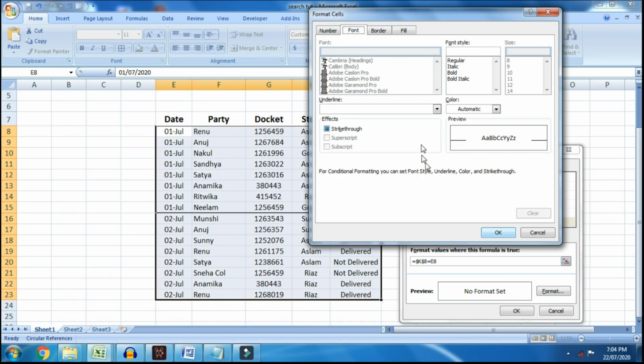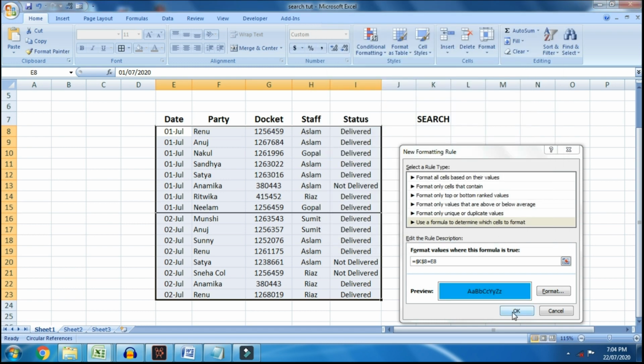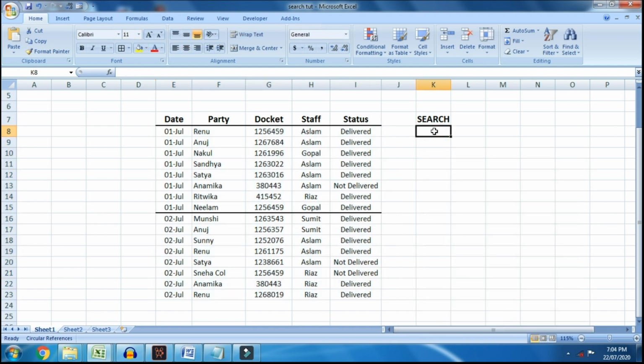Click on Format. And choose Fill and select any color. Click on OK when you are done. Now type anything in the search box from the table. And the cells containing that item will be highlighted.